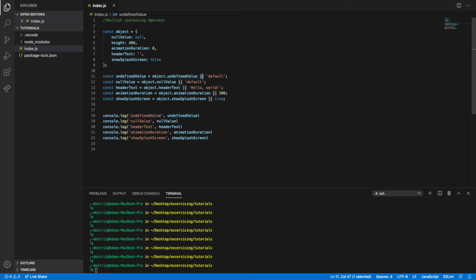And you can see everywhere here we're using the standard or operator, right? So expectedly, here we're going to get the default value, because this part is going to be falsy, which is again expected JavaScript behavior. The same goes over here, because the value is actually null, and null itself is falsy. So this whole statement is falsy. As a result, we're also going to get the default value.